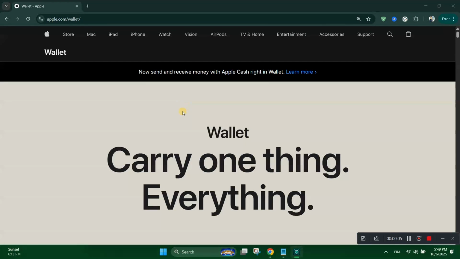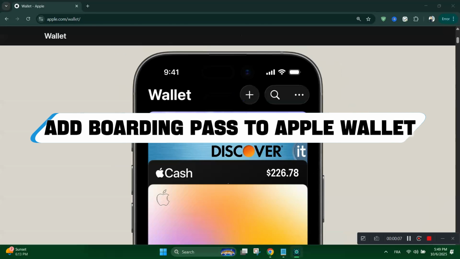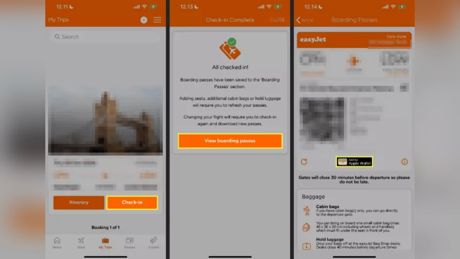Today we're going to see how to add a boarding pass to Apple Wallet. Firstly, start by opening your airline's app, then go to My Trips or Bookings. Then select Check-in. Depending on the airline, you can usually check in 24 hours before your flight. Some allow it up to 30 days in advance.